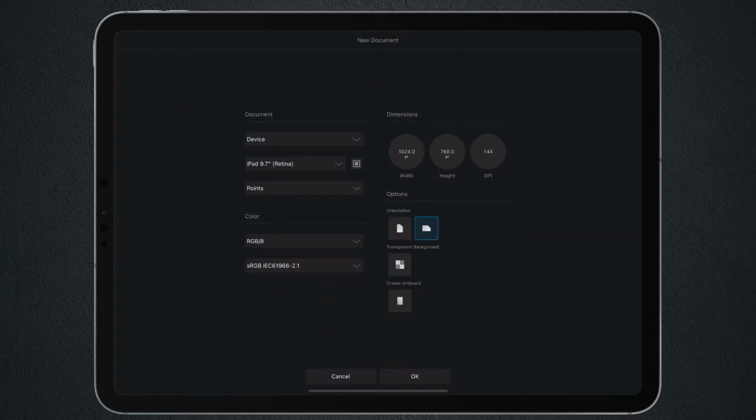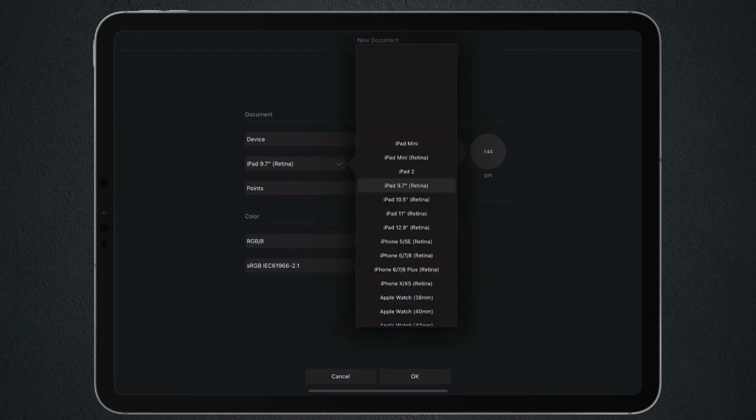But anyway, from here, you would go to the new document page, and if you are creating a wallpaper for yourself, you can create one specifically for your device. Affinity Designer is really cool in that effect, where you can just choose the device that you're using. In this case, this is the iPad 11-inch, so I'm just going to select that.